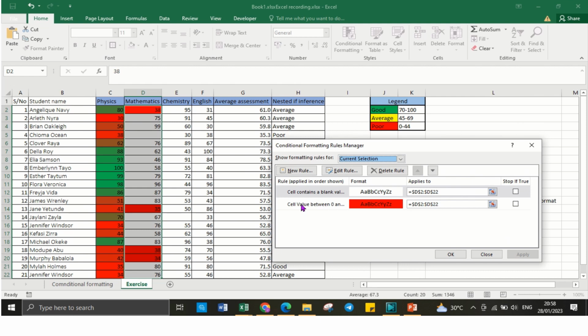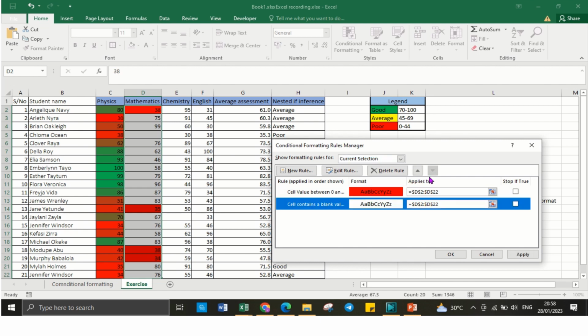Another thing about Excel is that it also has priorities. It looks at the topmost row, like priority set for the first row, then before the last row. So Excel gives more priority to the first row than the last row. So anything you want Excel to show you or to follow immediately, you need to ensure you bring it to the top. To do that, you can use these arrows here to move it.